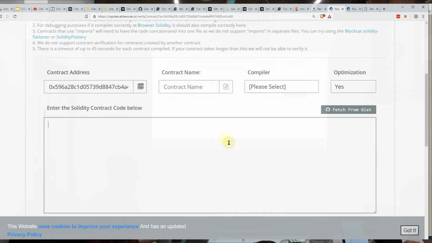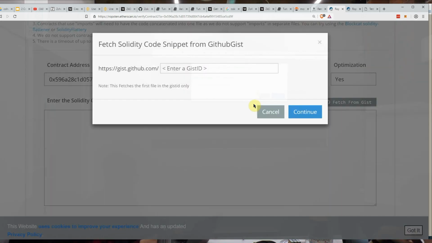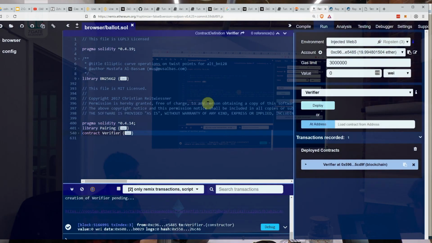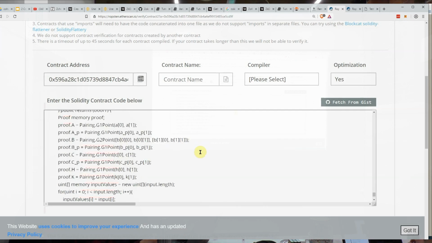So what happens here is when you paste your Solidity code, Etherscan has a built-in compiler and will compile your code. If it matches the deployed contract one-to-one, your contract will be verified, and everyone can see your Solidity source code. So we do that by going to Remix, copying everything, and just pasting it in.